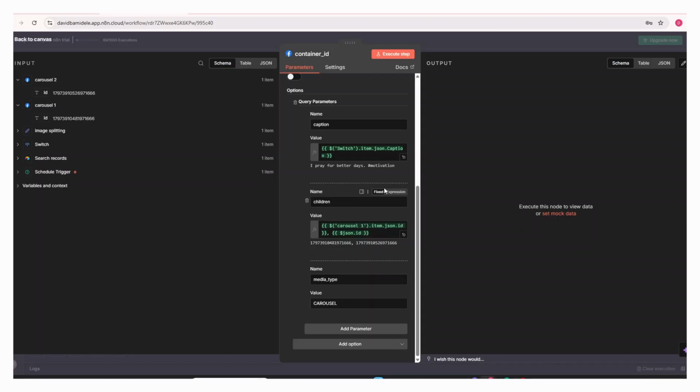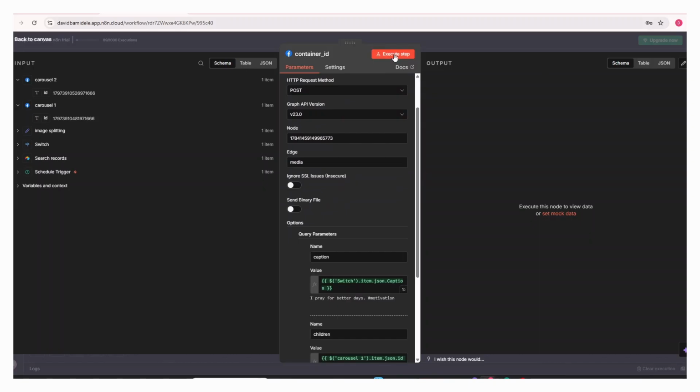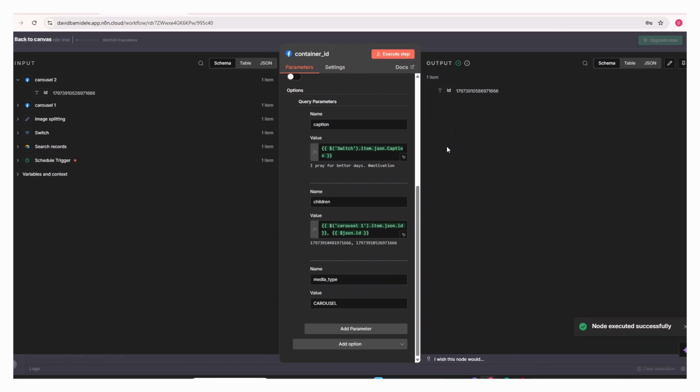And then just when you do this, you only get one container ID, and that container ID is what we use to follow the whole process. Next step, we choose execute step, and then the remaining ones are the same process. Now you only get one container ID. As you can see, just one. The two container IDs have been combined together to get one container ID, and that is it for it.